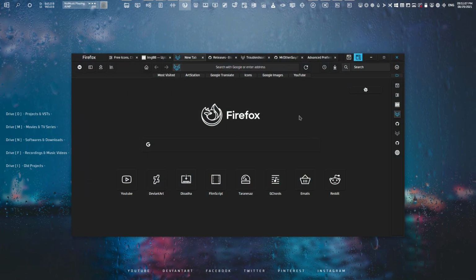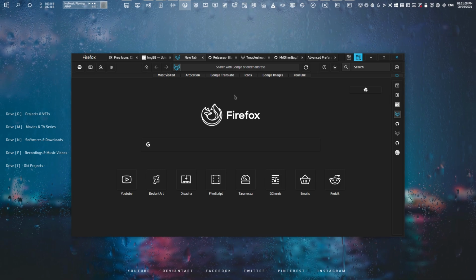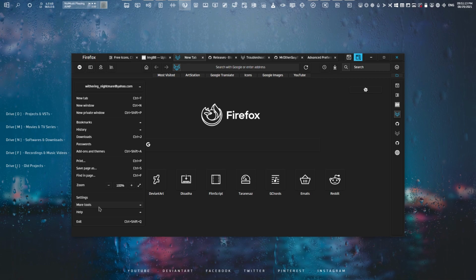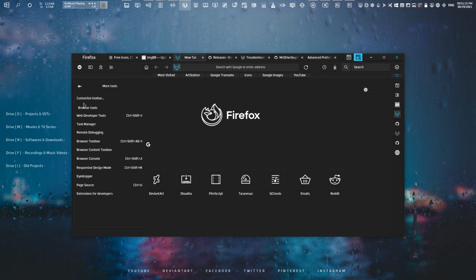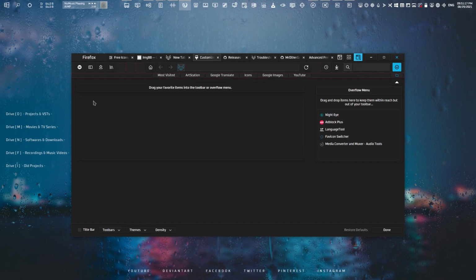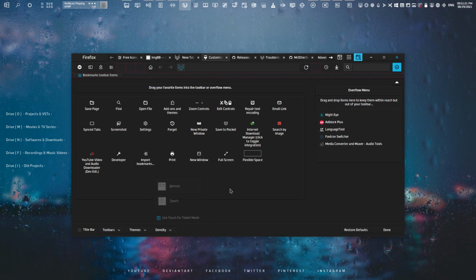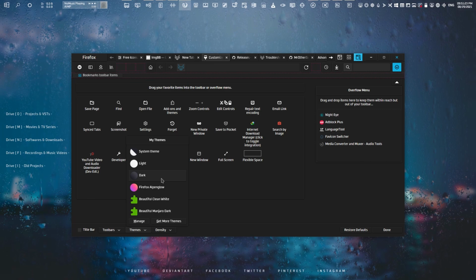And once you do that, there's only one last thing that you'd want to do, and that is head over to your menu again, go over to more tools, find customize toolbar, and here you want to make sure that your density is set to normal and that your theme is set to dark.